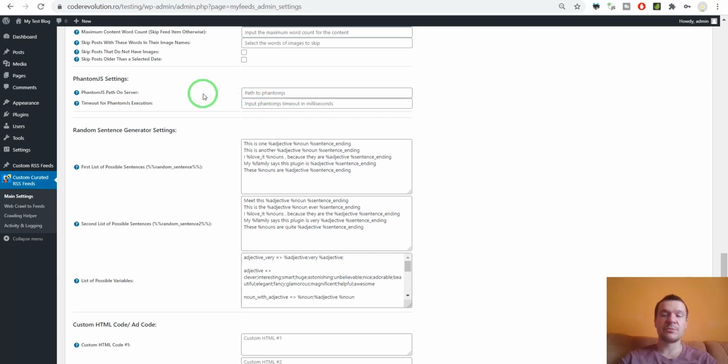And using PhantomJS, the plugin will also be able to execute JavaScript generated content, scroll it, and extract it into the RSS feeds it generates. And timeout for PhantomJS execution. This is the amount of milliseconds PhantomJS will wait to render the pages that it crawls.